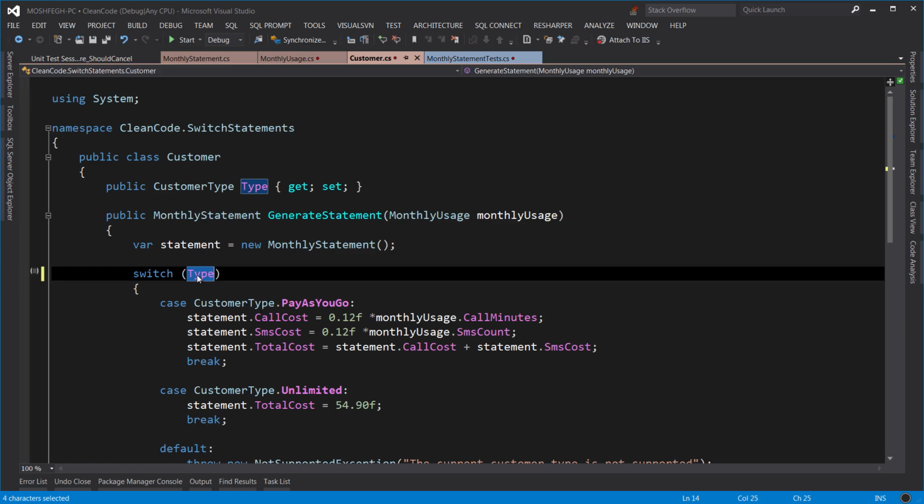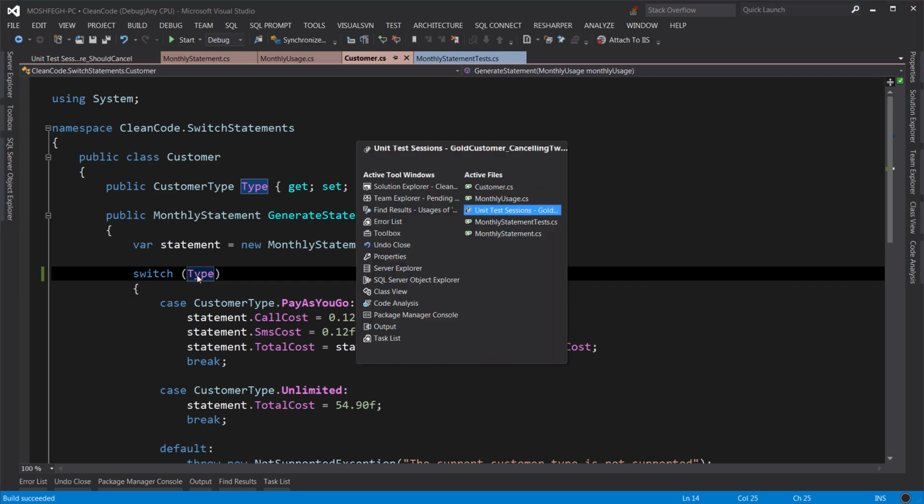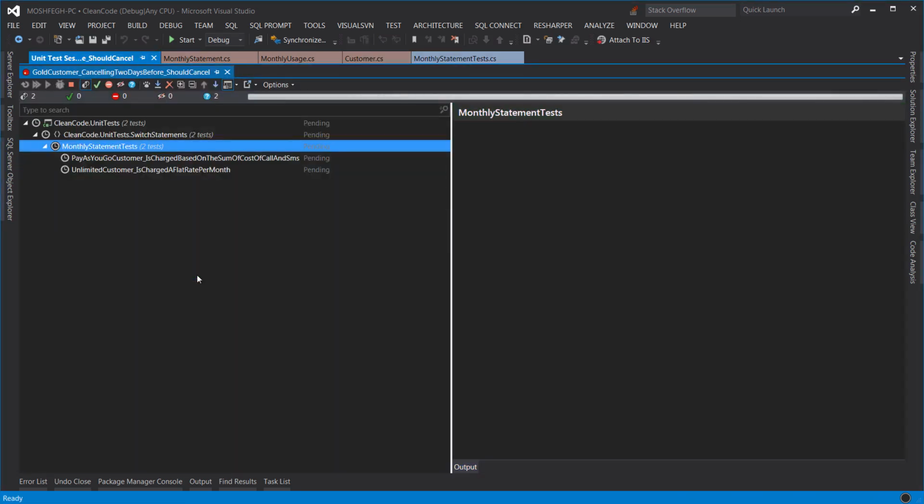So instead of switching on type, we're going to have types that derive from customer. So before going any further, let's build a project and run our tests. Build is good. Let's go to the unit test. Beautiful. Now let's go to our tests.